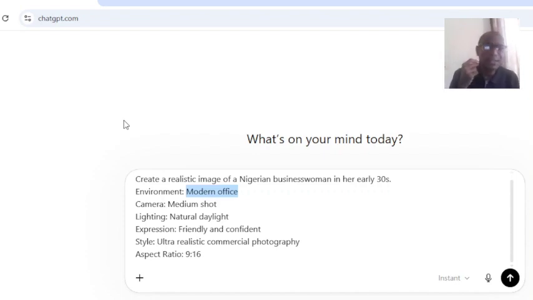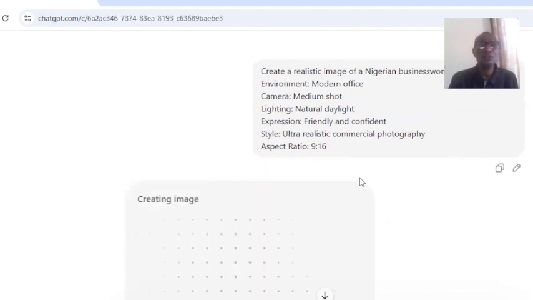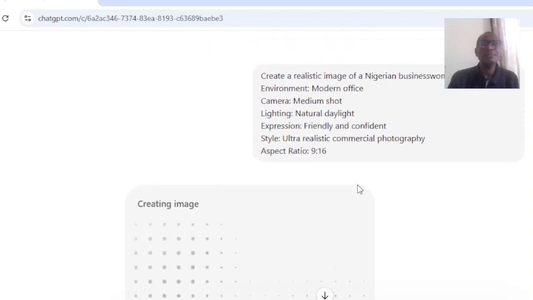We are creating the image because without an image or without a picture, there cannot be a video. And the better your image, the better the video. So let's see what we would have from ChatGPT. We'll wait for it to create a realistic image for us. It's already doing that.